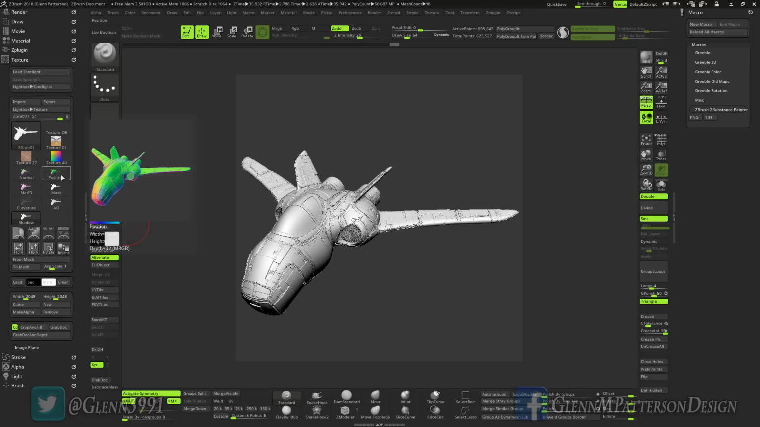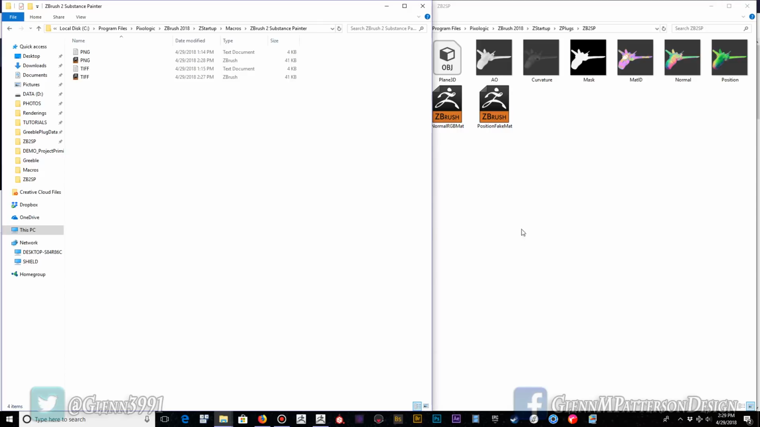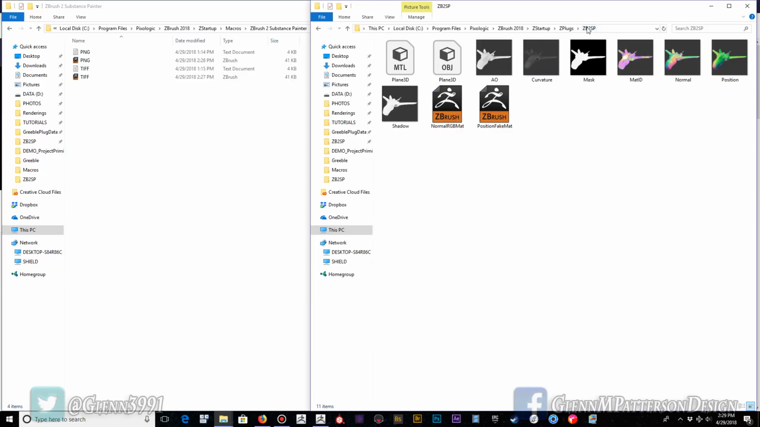You can export these out manually by clicking on each one and clicking export, or we go to that ZB2SP folder, and as you can see, it has populated this whole folder with these. Now, each time you run the action, it will overwrite these, so just keep that in mind.